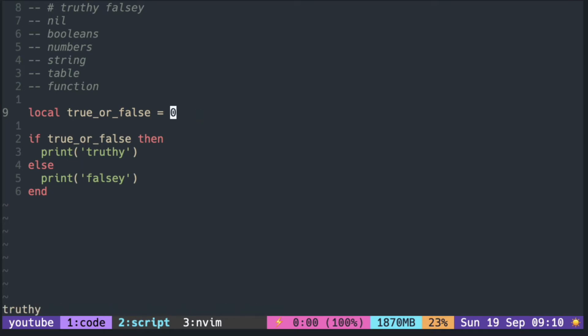Zero evaluates to true and not false, as well as positive numbers and negative numbers. Zero point zero is also true.